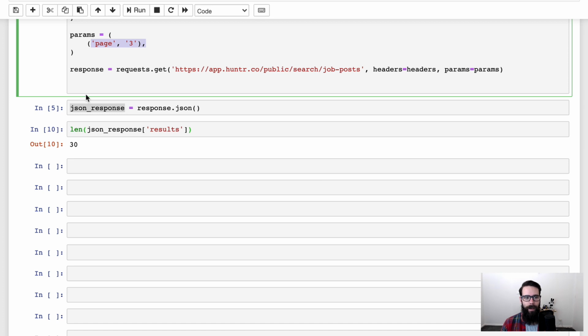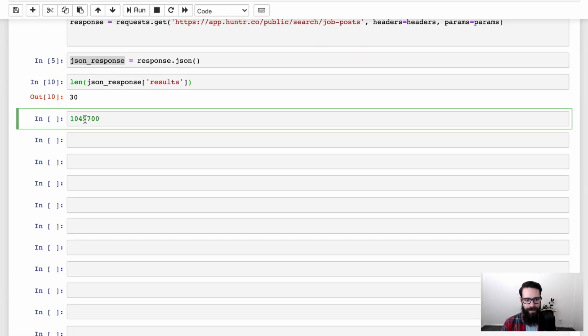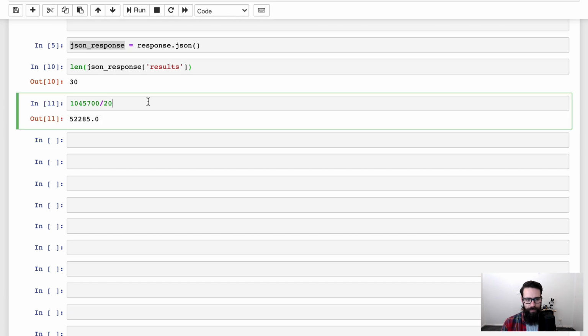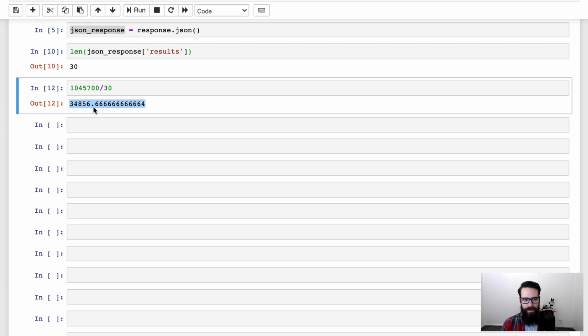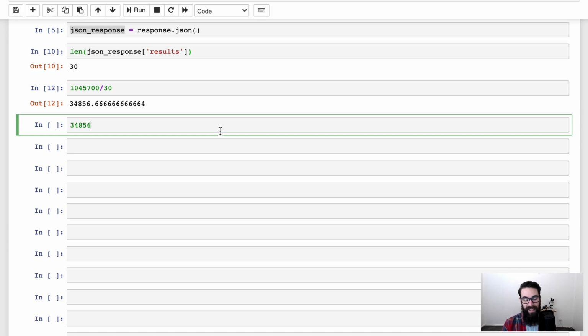Now, from memory, it was just over 1 million. We'll get the exact number here. So this is the exact number of jobs, which appears to be over 1,045,000 divided by 30. Oops, divide by 30. So to get the entire website, we're looking at 34,000 requests, okay? And that is just getting the actual posts. We don't know how much detail of each post is available in this JSON query.